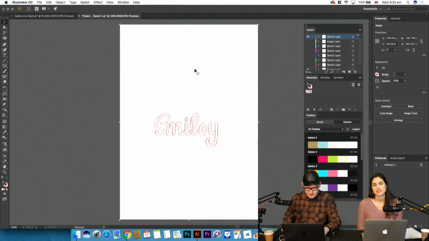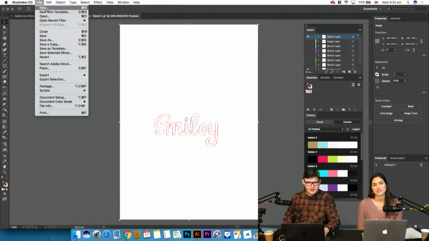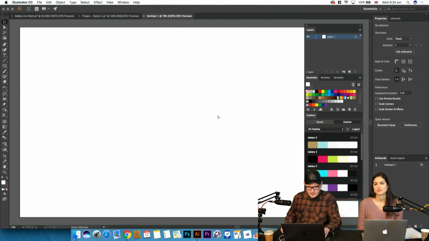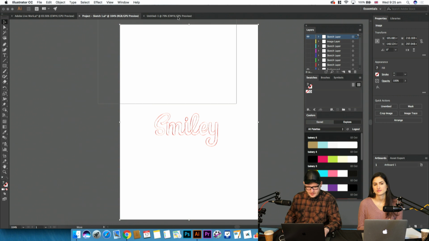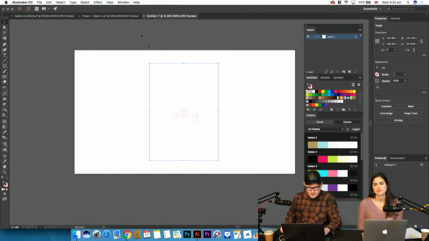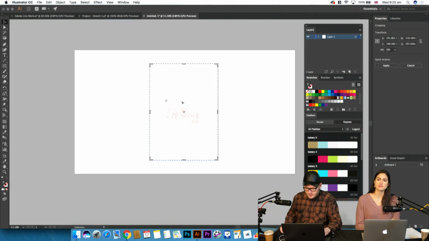Okay, so here is the drawing. Let's go and create a new document in Illustrator. I like to create a 1920 by 1080 in landscape. And we shall just nick that one into here. And the coolest thing about one of the updates is that we can crop the image now.